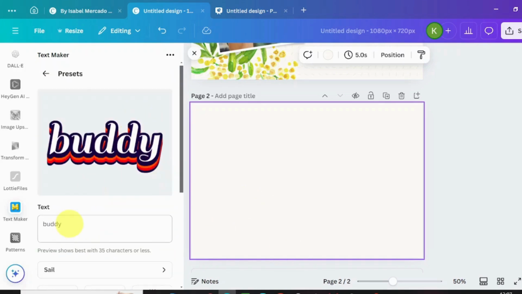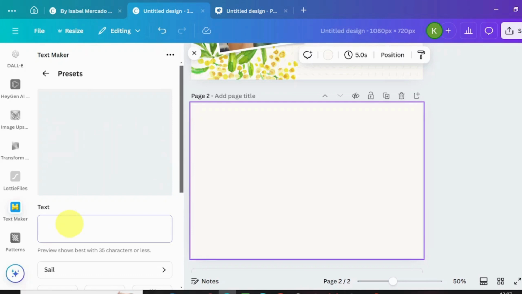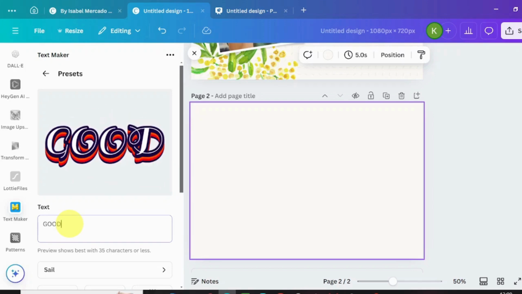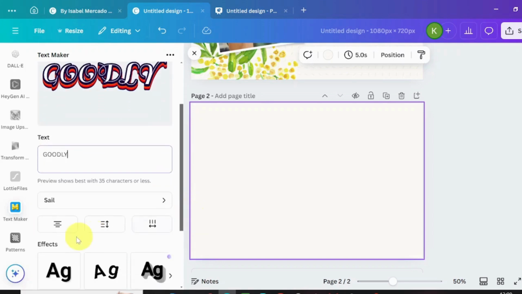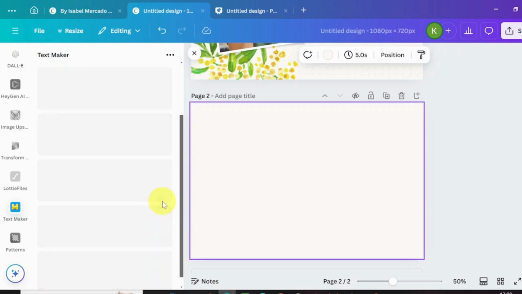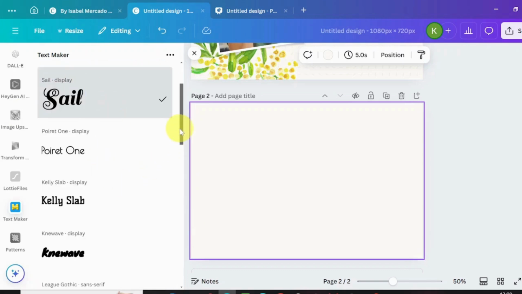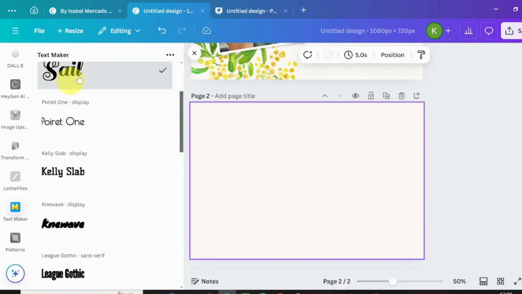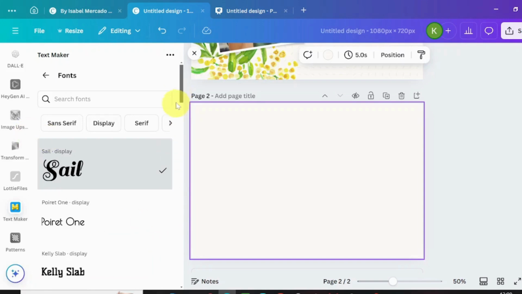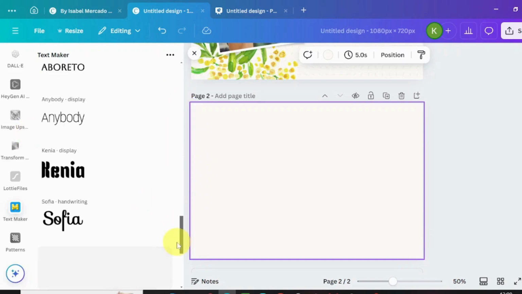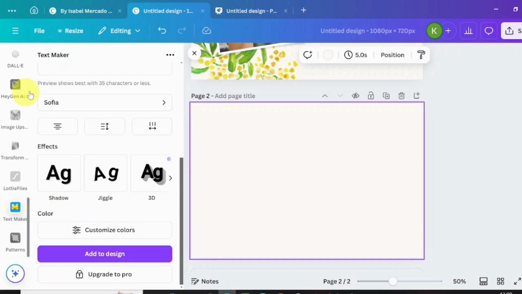So now the text here is "body," so I'm going to change the text to "goodly." So now that we have "goodly," you have the option of changing the font. You can change it to, you have is on sale presently. You can change it to Poet One, Kelly Slab, New Wave, Convergence. You have so many fonts that you can change it to. So if I want to change it, I'll change it to Sophia.